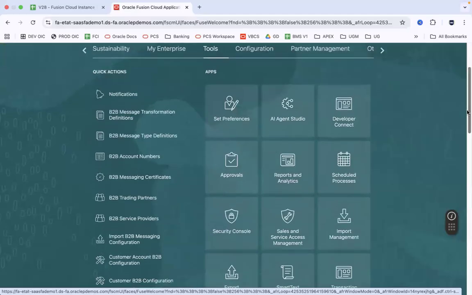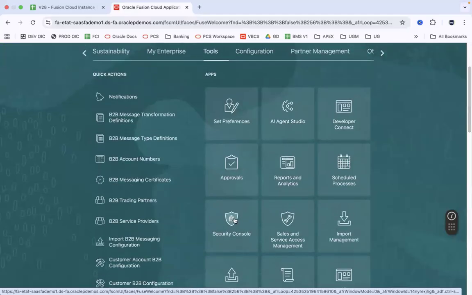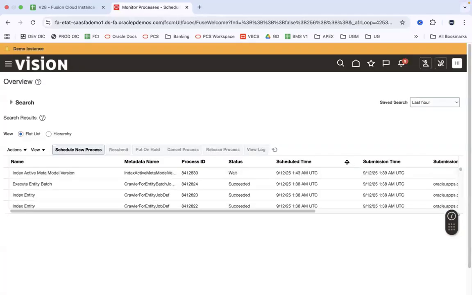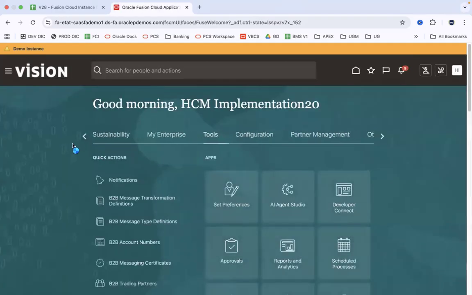Now I'll be able to see an option to go to security console, or I do have an option to go to schedule process and run a job from there. So if I want to run a report, or if I want to say create a user, I need to go to either of these screens, right? So if I want to submit a job to run a report, I'll have to go into the schedule process screen and do that. But the point is, how many mouse clicks should I spend to come down to this particular page?